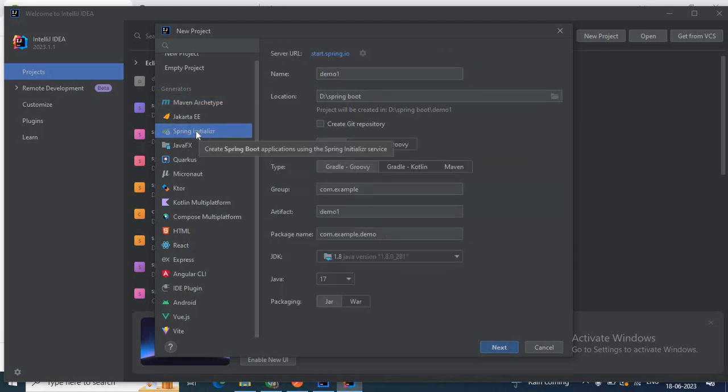Okay, so we'll click on this Spring Initializer. You can see this is the project name we can provide here. Let's say I am giving the project name Spring Boot demo project. This is the location where my project will be kept. If you want, you can browse this location and change it.